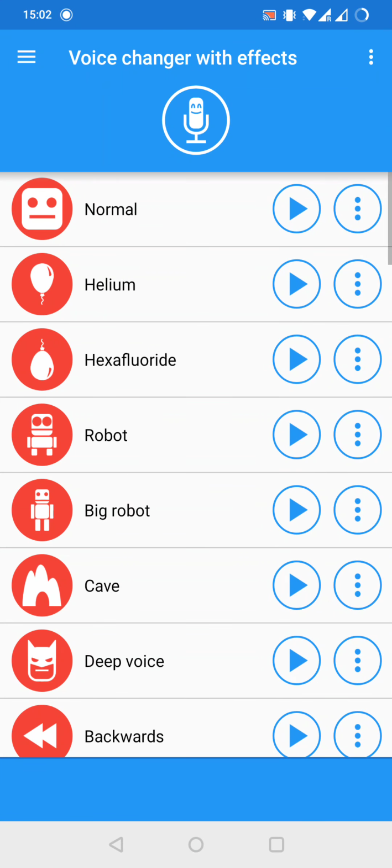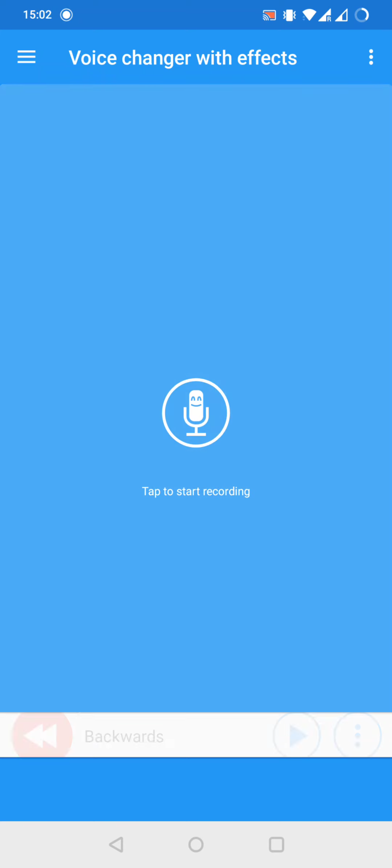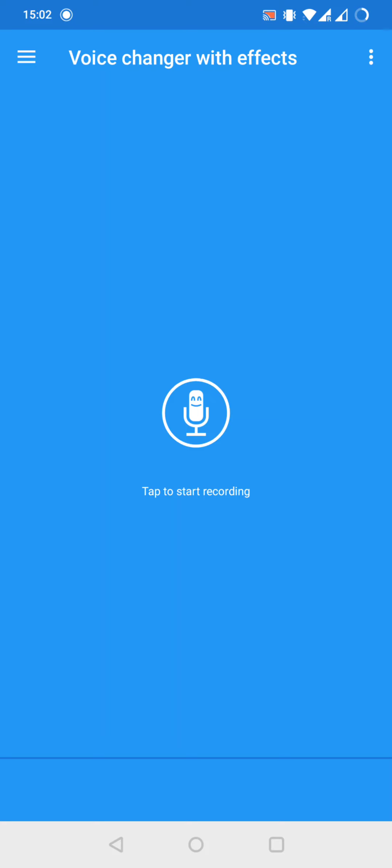First of all, let's open the app. As we can see, here we have a lot of options, but first we need to record something. To record an audio file, we have to press the microphone icon on the top center. For example, let's say, hello guys, I will show you how to change your voice with this app.